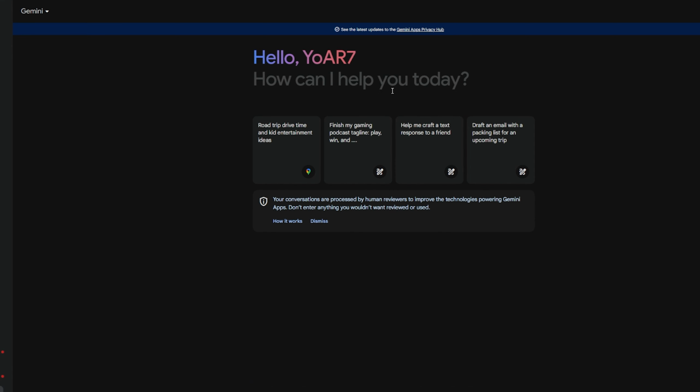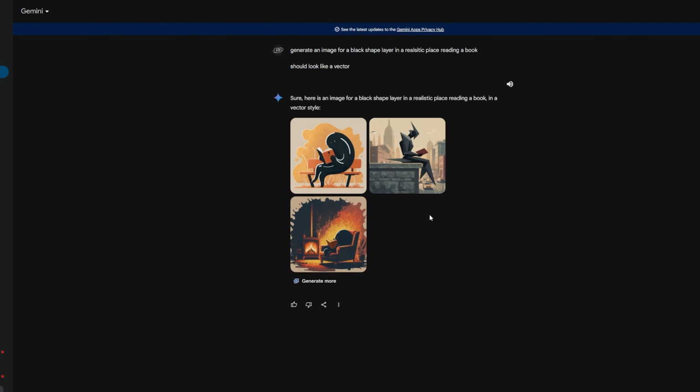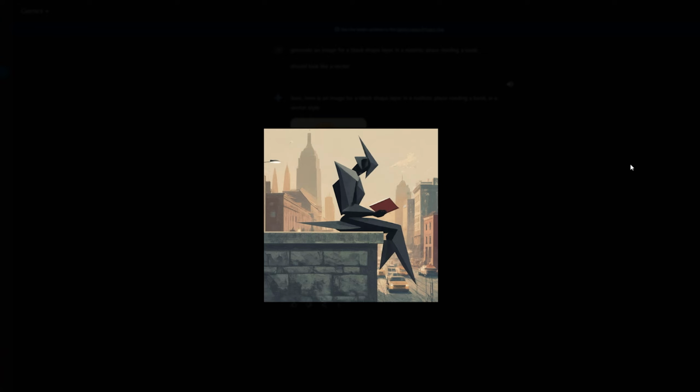As you can see, we're on Gemini. What I'll do is I'll just say generate a black shape reading a book that looks kind of realistic. So I want to expand more on this and show you guys how animations are actually done by Iman. So this is why I expanded into, you know, not really going into Freepik in order to get the person, because I wanted to cover just AI a little bit more, as you guys don't have much idea of what I'm expecting because of the lack in the amount of videos.